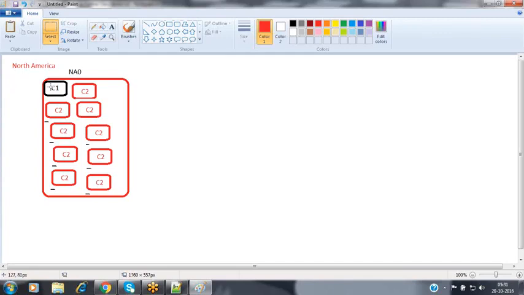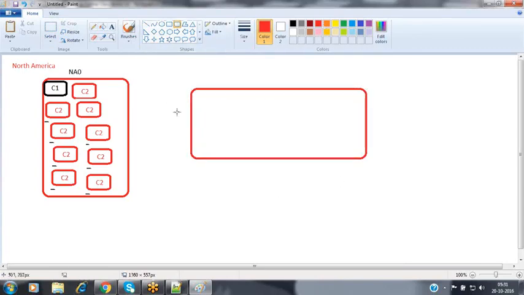Suppose, for example, come to a general scenario. Assume that we have bank lockers. In those bank lockers, whatever memory space is there, they divide that space into various small portions. Each and every portion is called a locker.